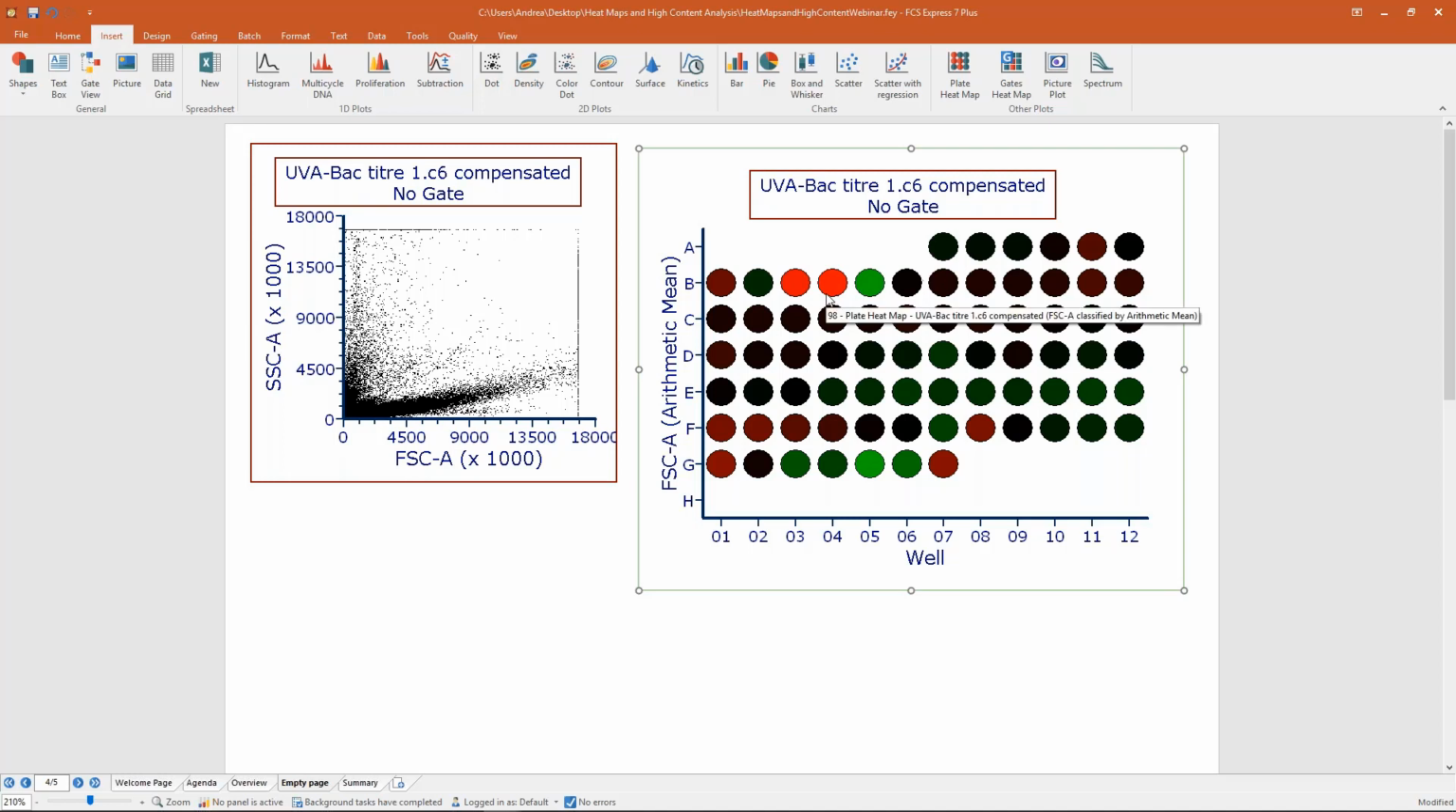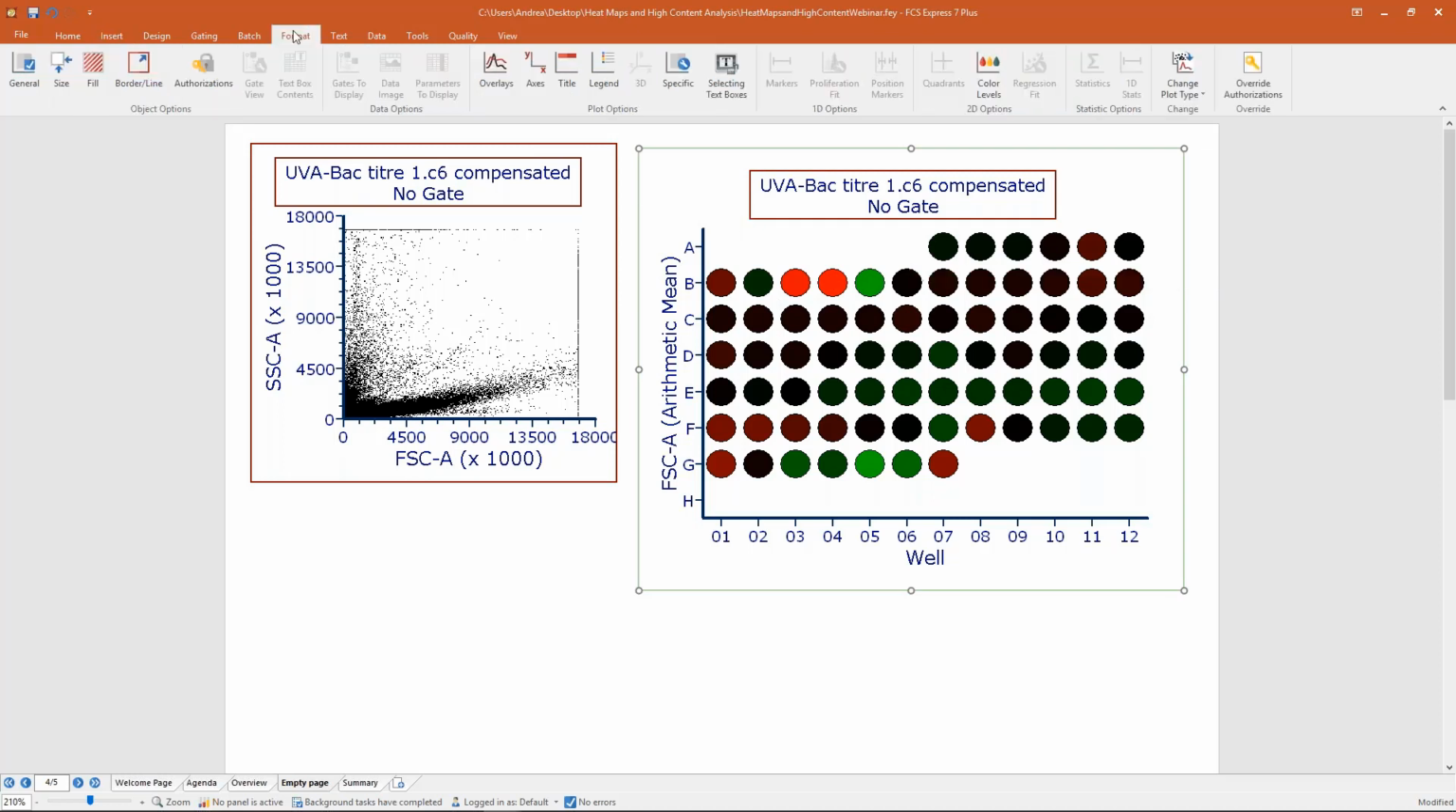Exactly as with any other plot type, like color plot, histogram, density plot, when you want to format it, just select it by clicking inside. You see it's now green bordered. Then go to the Format tab at the top and select any customization you want.